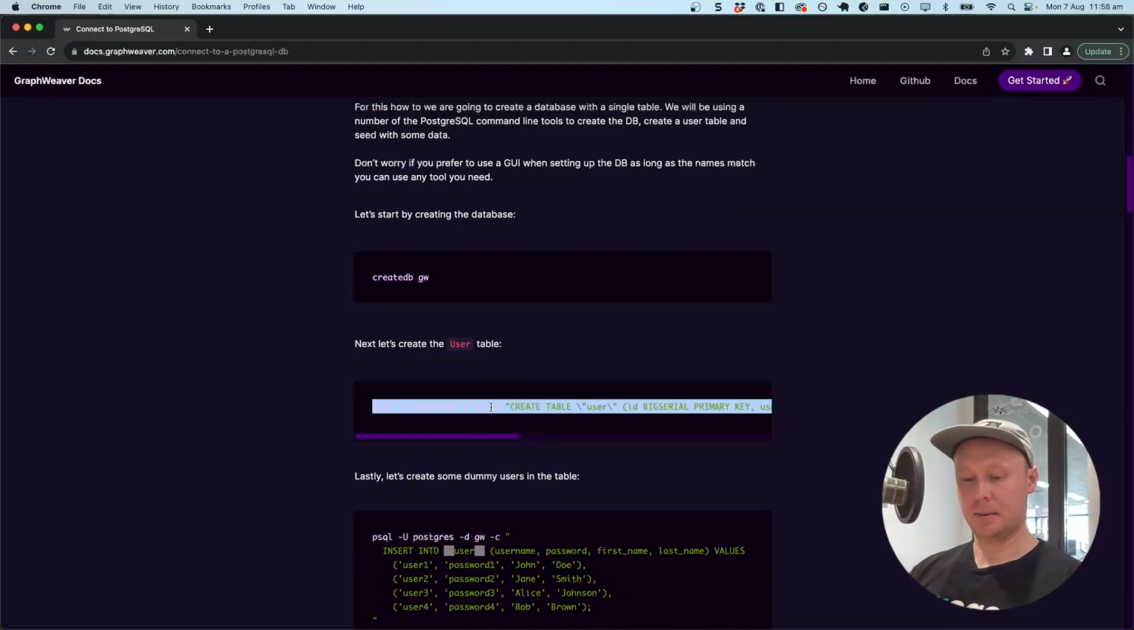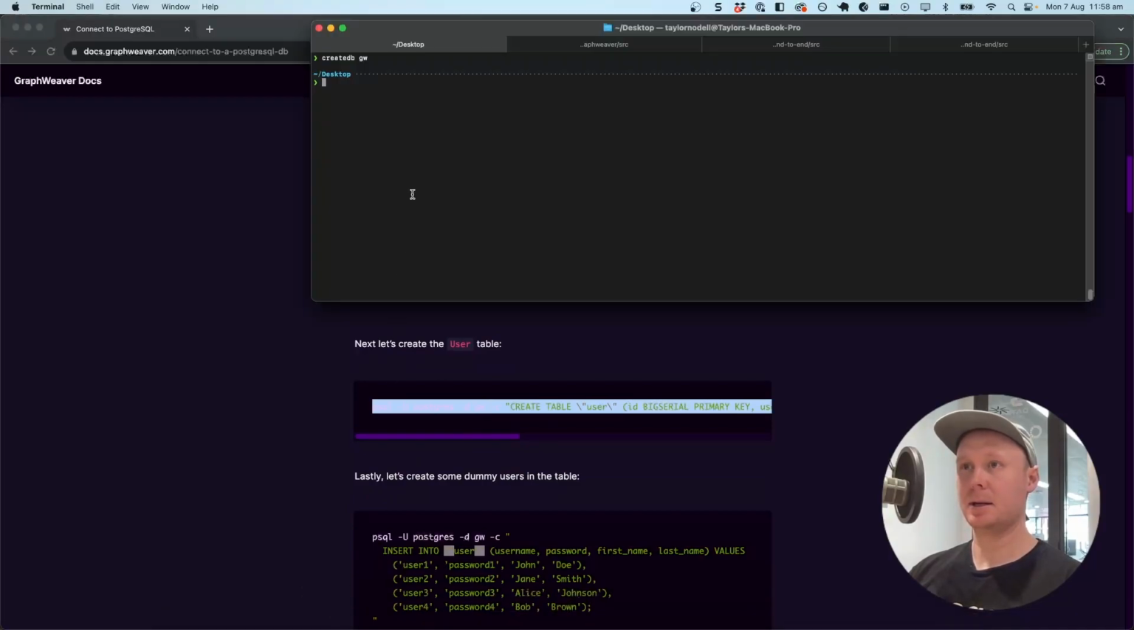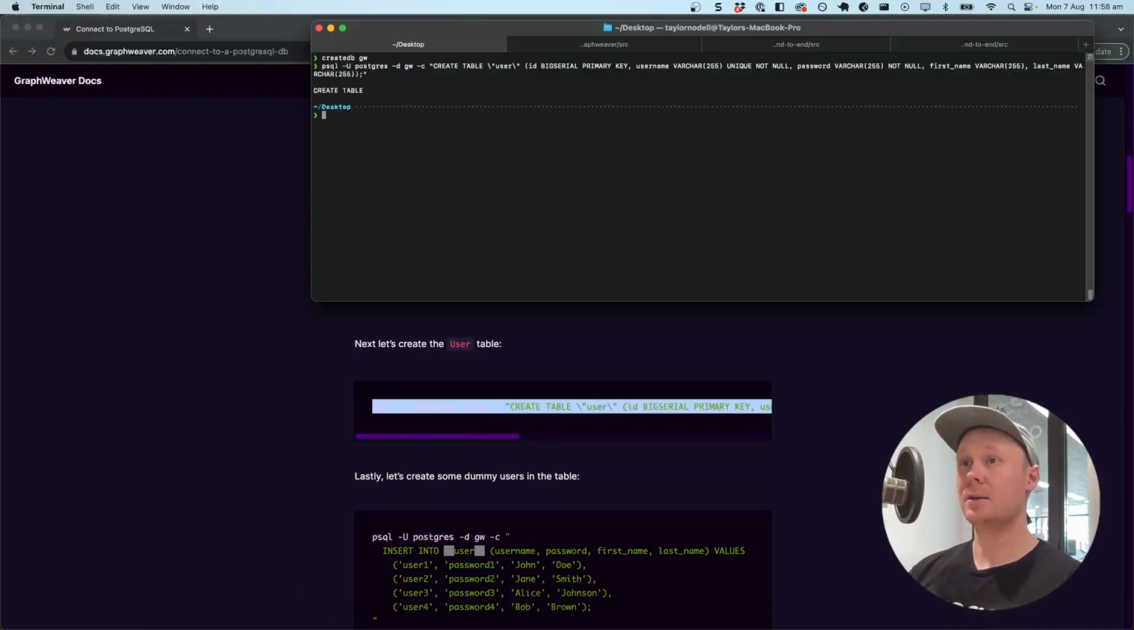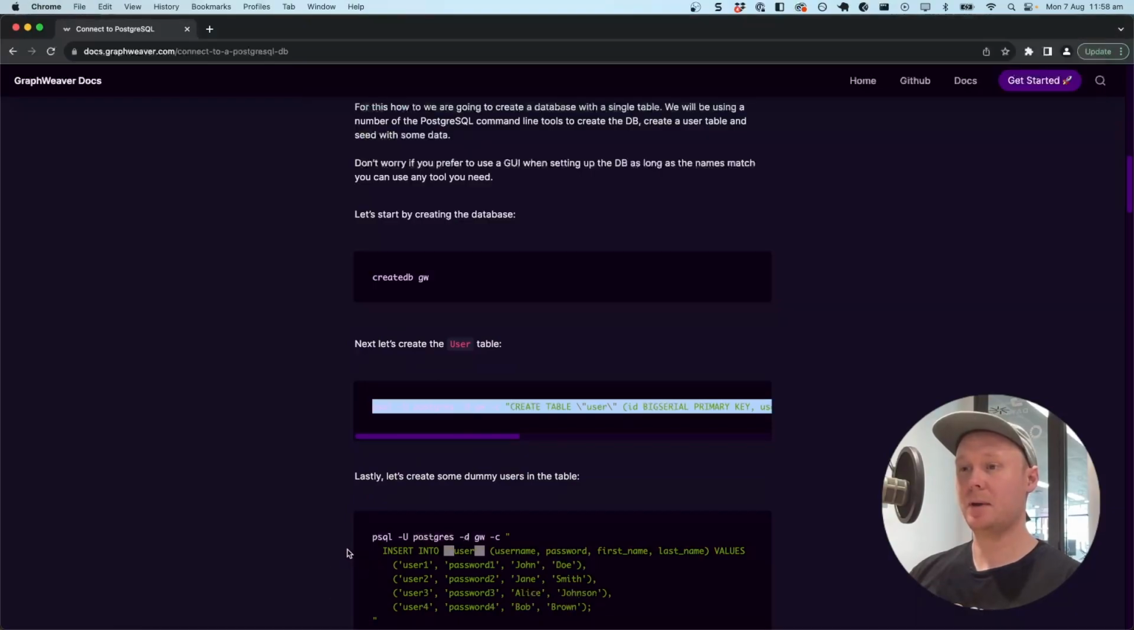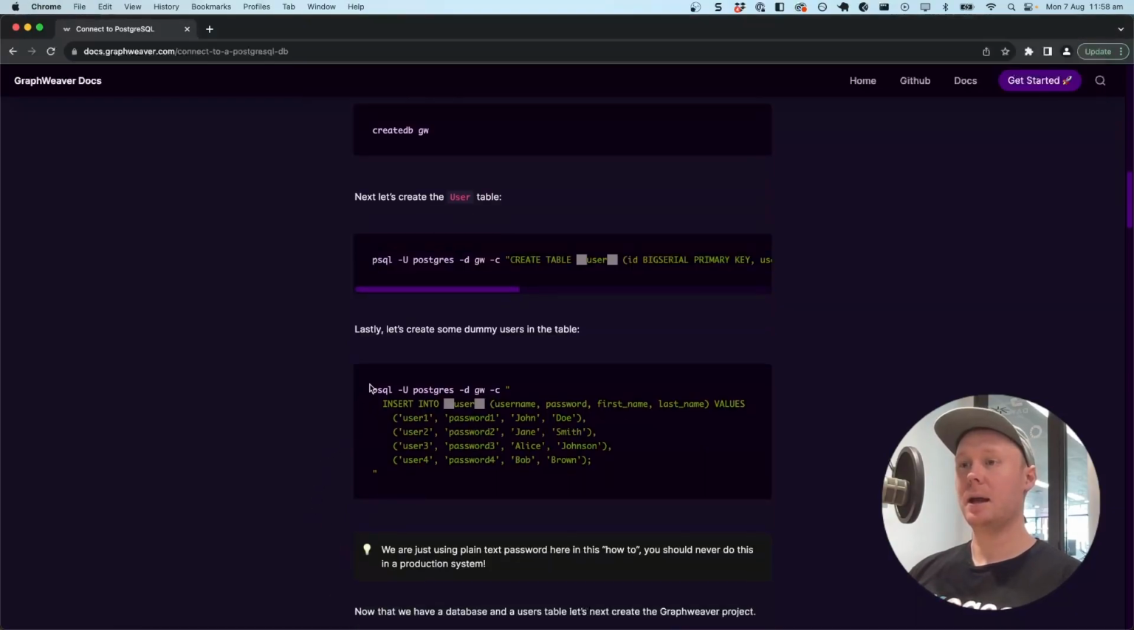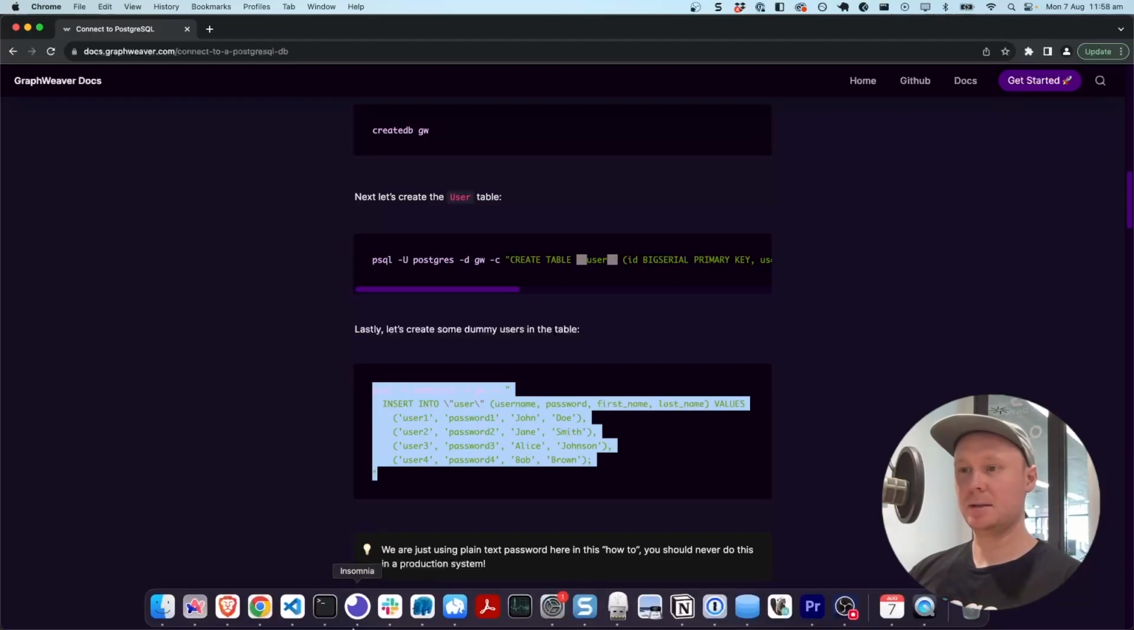Next, let's put some data in there. This is going to create a user table. That user table has been created. And let's put in some dummy data as users.